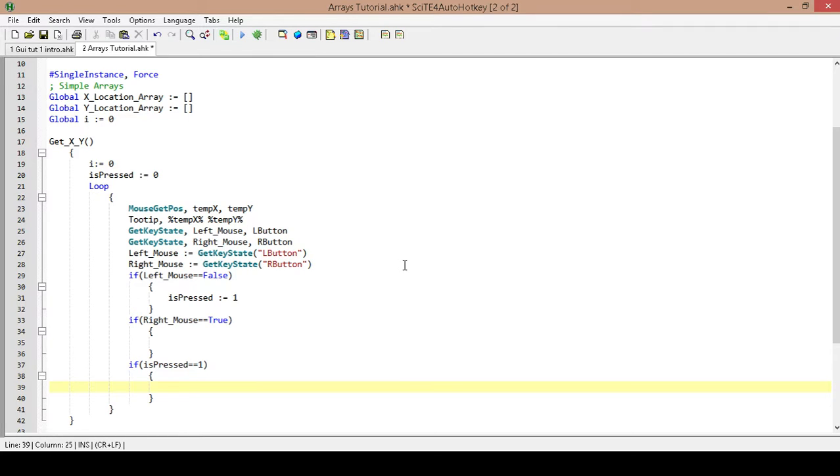Okay, so isPressed, if it equals 1, what do we need to do? Just in case our cursor is moved a little bit, we're going to get our mouse position again right away. So MouseGetPosition.